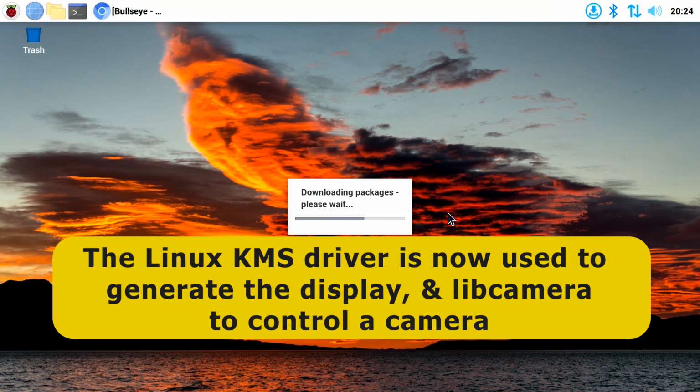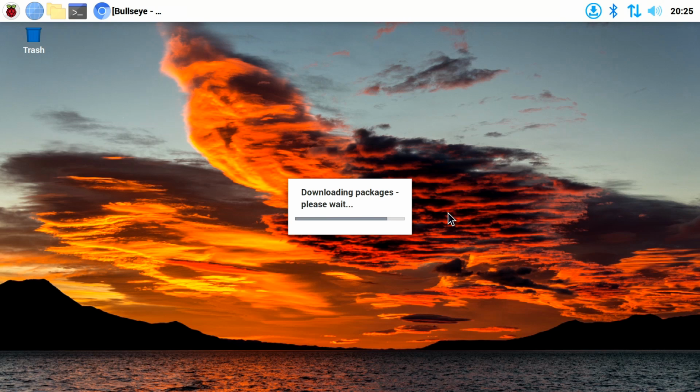However, and it's a very big however indeed, changes to the camera driver in particular have major practical implications that will not be welcomed by many users. And so I'll return to this subject in depth later in the video.